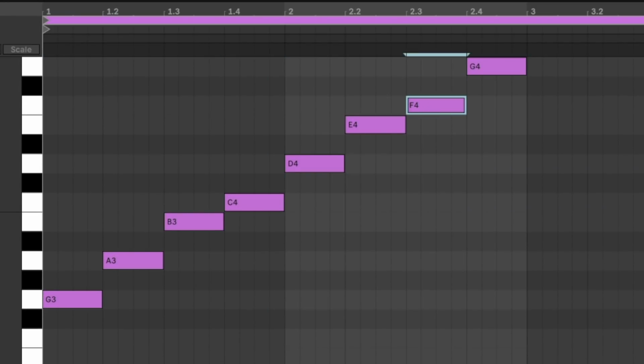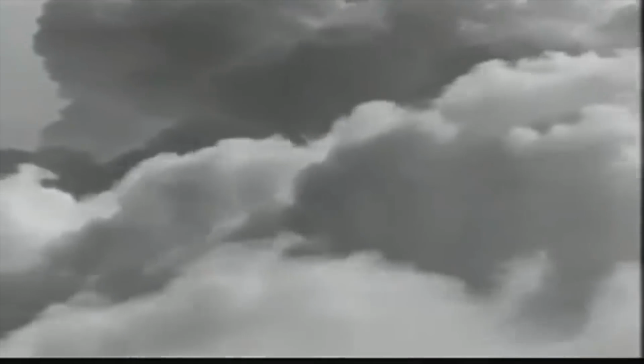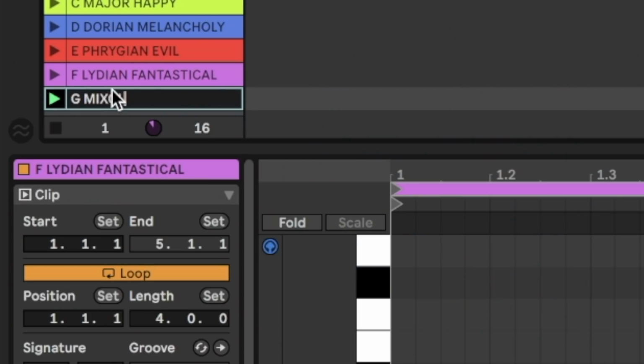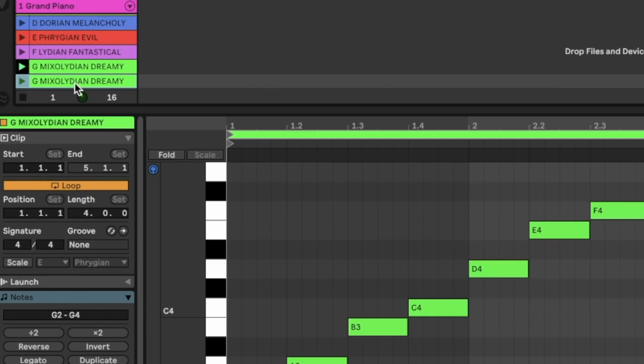Take a listen. Now this is called the Mixolydian scale, and it's quite dreamy and romantic. So let's call this G Mixolydian Dreamy. And we'll just do nice and green like the rolling hills of my youth.